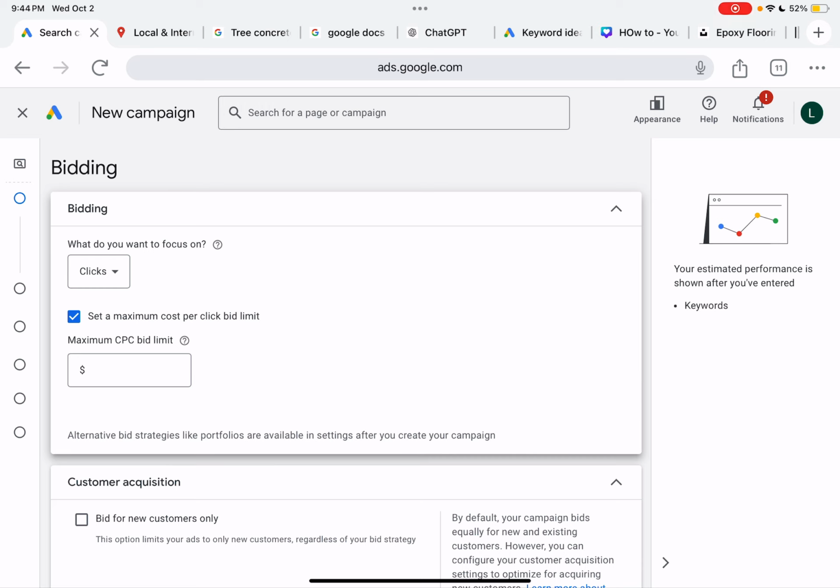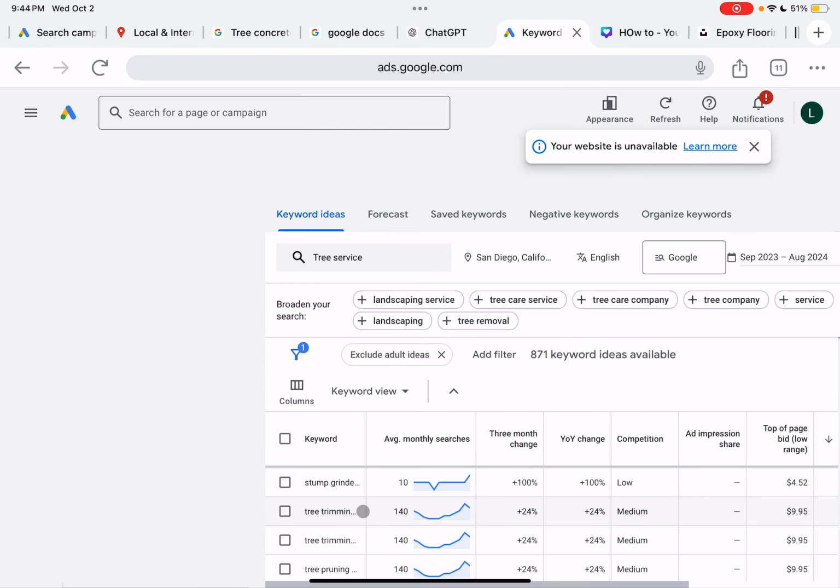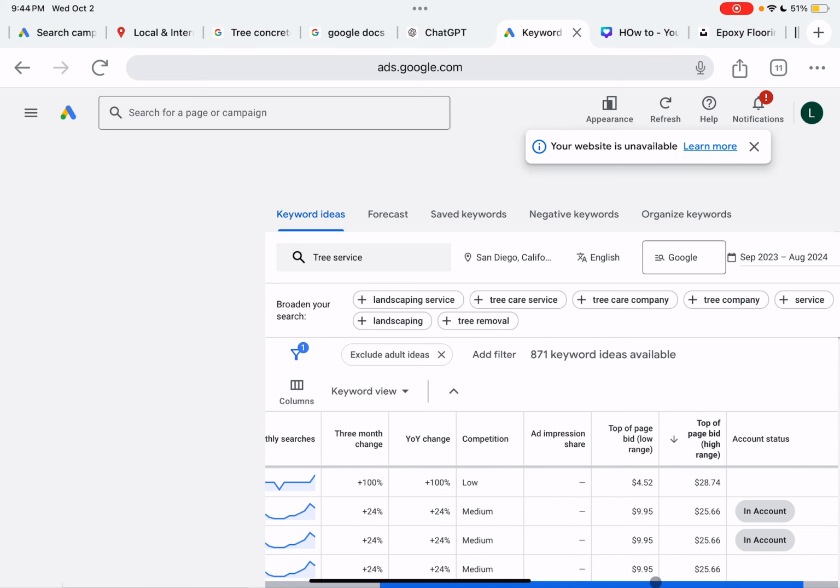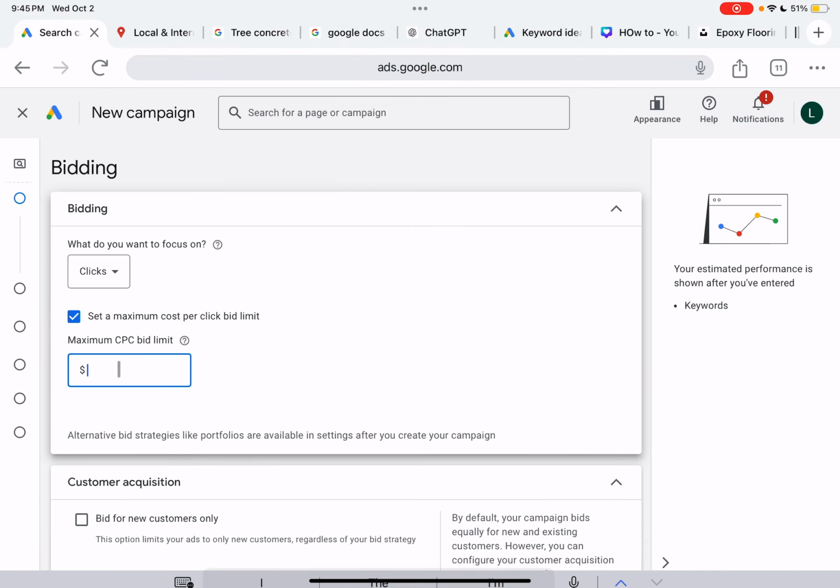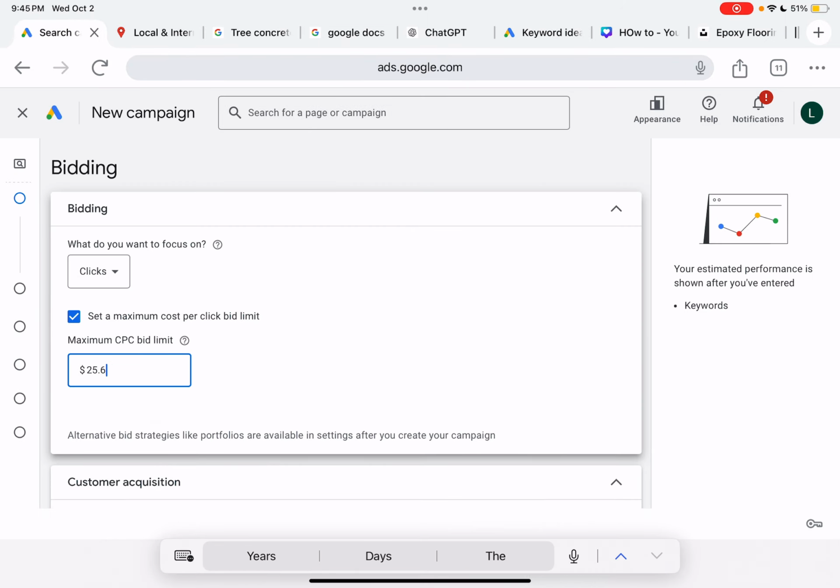You want to put it at least 1 penny above the most expensive cost per click you actually see on that, compared to all your services that you're going to market. So in this case, since I'm doing tree service and we see tree trimming right here, that's a service that you would offer in tree trimming. I would put my max cost per click at $25.67. That's what I would do if I was doing tree service, right?